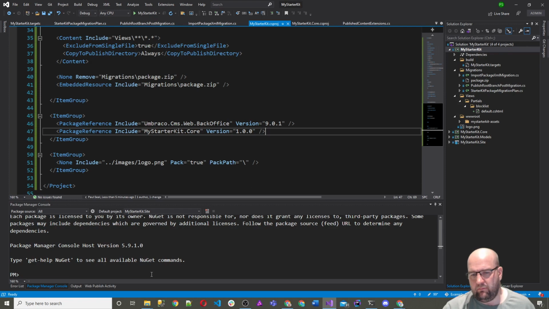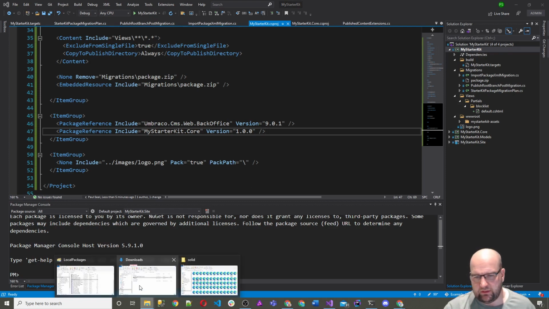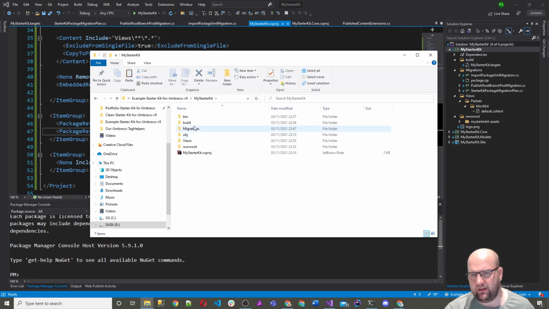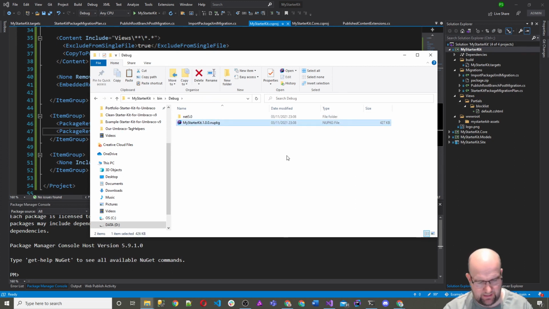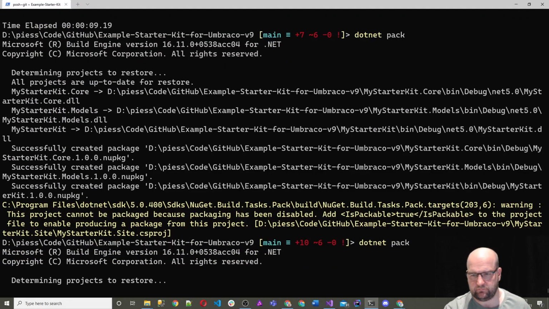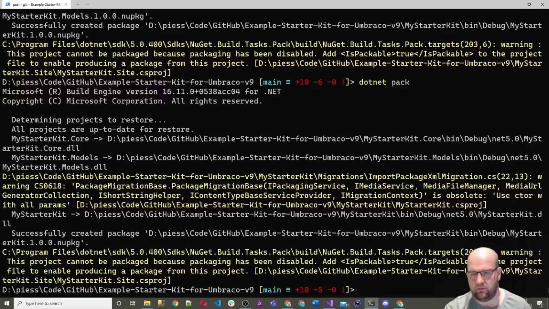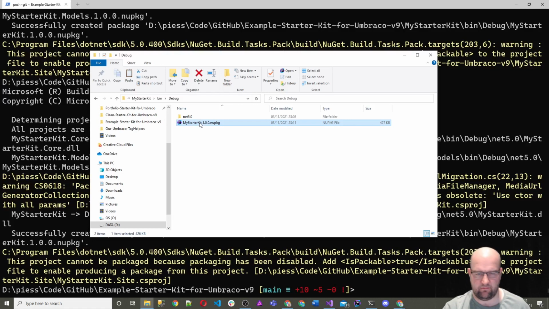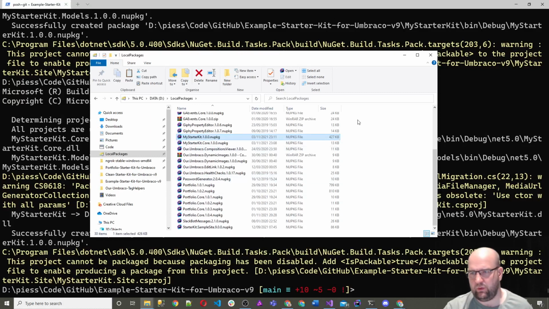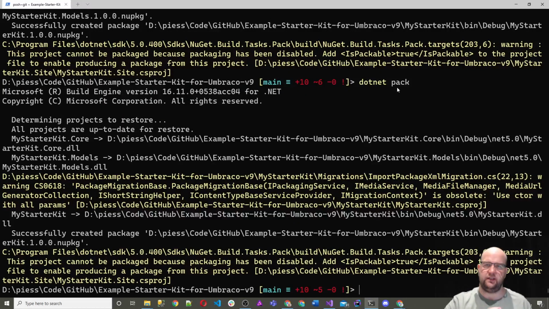And now when I build it again, what I want to do is I just want to go back into my package. I want to go into here, bin, debug. Just delete that one that it generated for 1.0.0 because it didn't have a reference to the core project. But now I've done that, I can run it again, .NET pack. And it's there, my starter kit. So if we go to local packages and paste that in there, we've got both of them. We've got my starter kit and my starterkit.core.